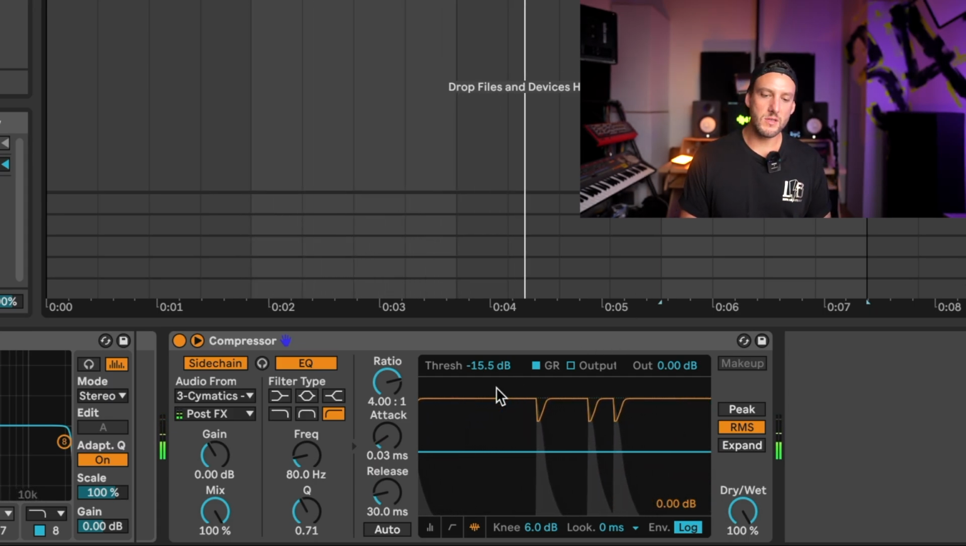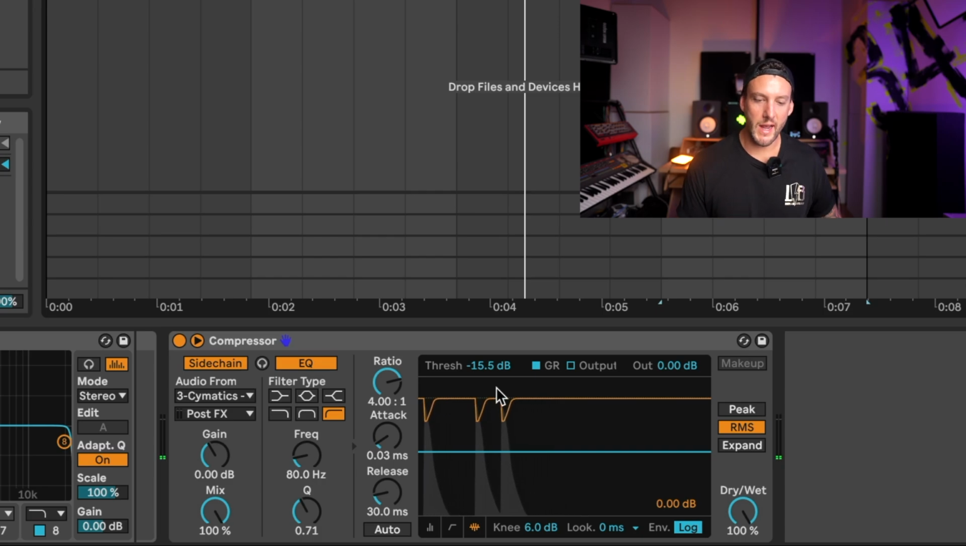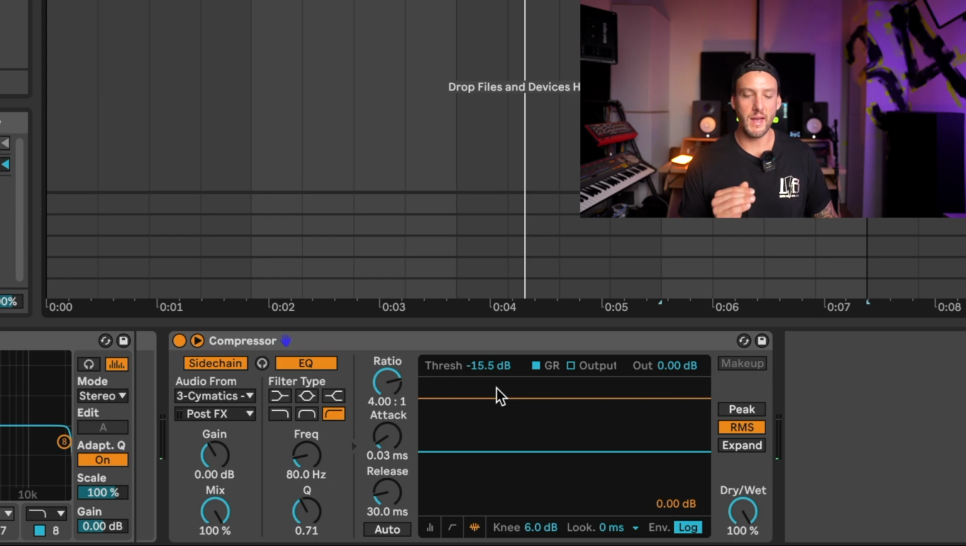So what we're going to do is utilize the threshold, the attack, and release to get the exact feeling we're going for. So attack is how quick the compression takes place. So we typically want it very fast, but we don't want it perfectly at 0, because that can sometimes give us a little bit of clipping and noise. So we're going to keep it at 0.03, and then we're going to play with the threshold and the release to get that perfect duck we're looking for.